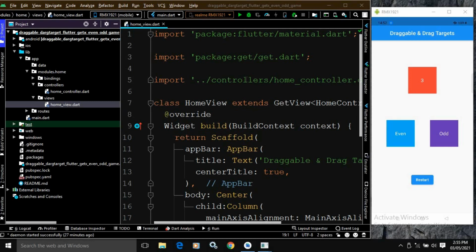Okay, now before writing the code, let me show you what I will achieve in this project. Here you can see that this is a draggable, and this even and odd are the drag targets. Now if I bring 3 to even, then it will display a message, incorrect answer, because 3 is not an even number. Similarly, if I bring 2 to even, then it will display the status, correct answer, because 2 is an even number.